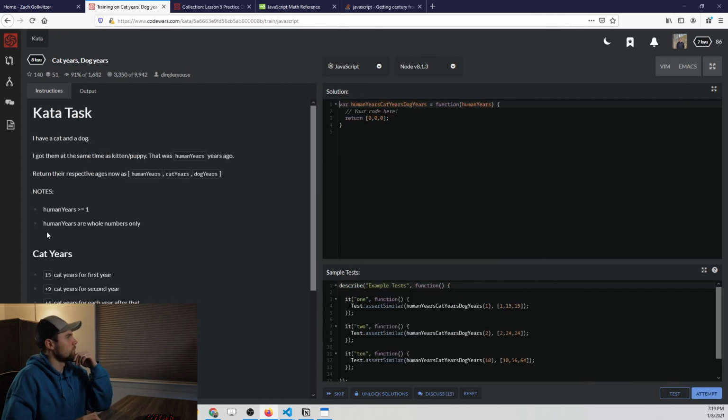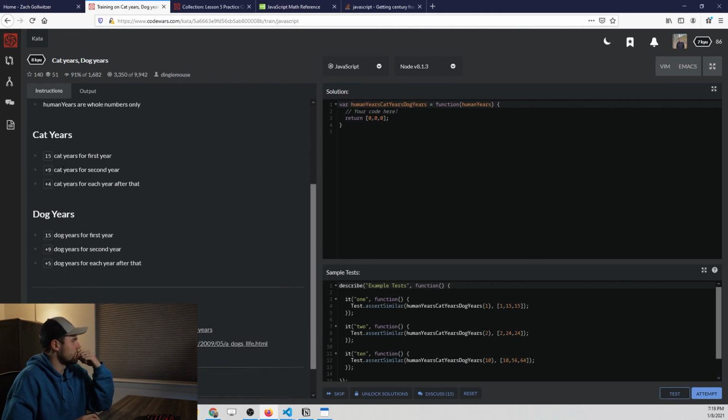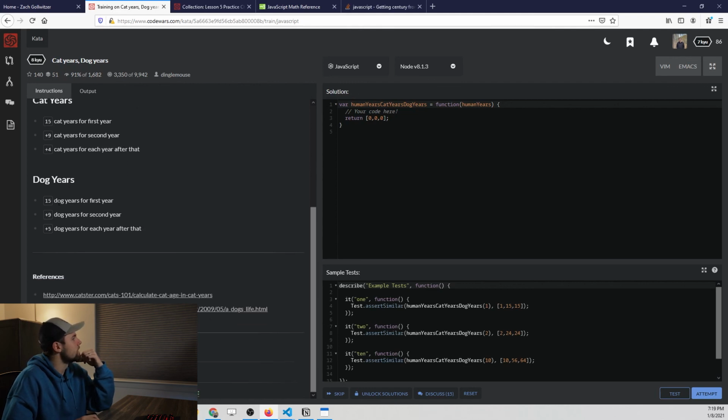All right, for this one, we're converting cat years and dog years and human years. So we're only going to get whole numbers, and we're only going to get human years 1 or greater. Okay, so 15 cat years for the first year, 9 cat years for the second year, and 4 for each year after that. 15 dog years for the first year, 9 for the second, and 5 after that. So notice we have some similarities in the first two. They both go up by 15 and 9 in the first 2 years.